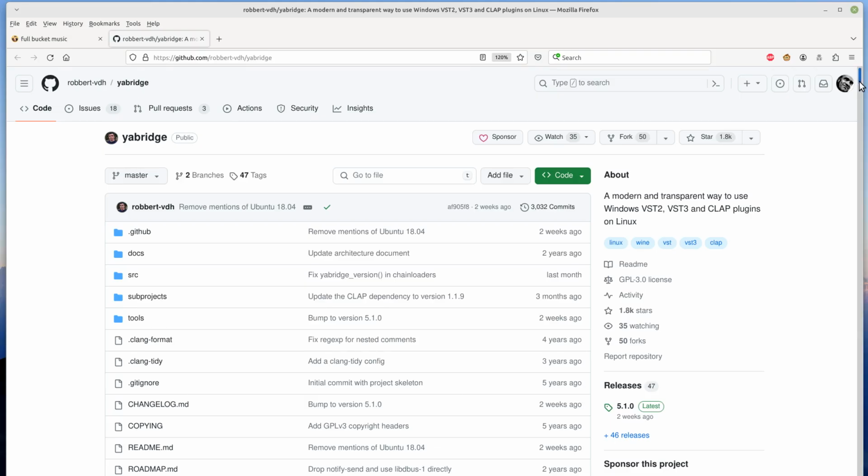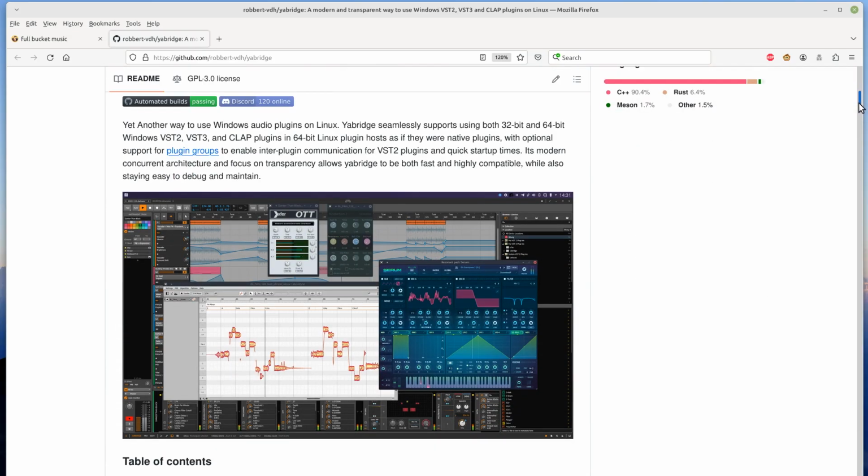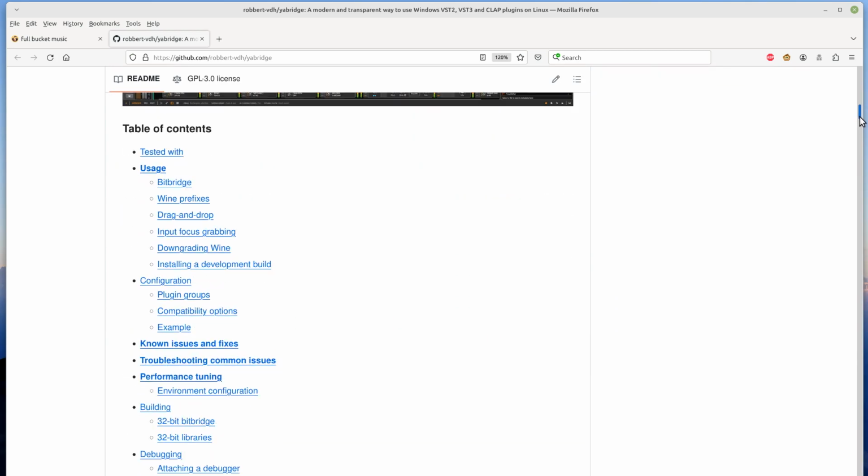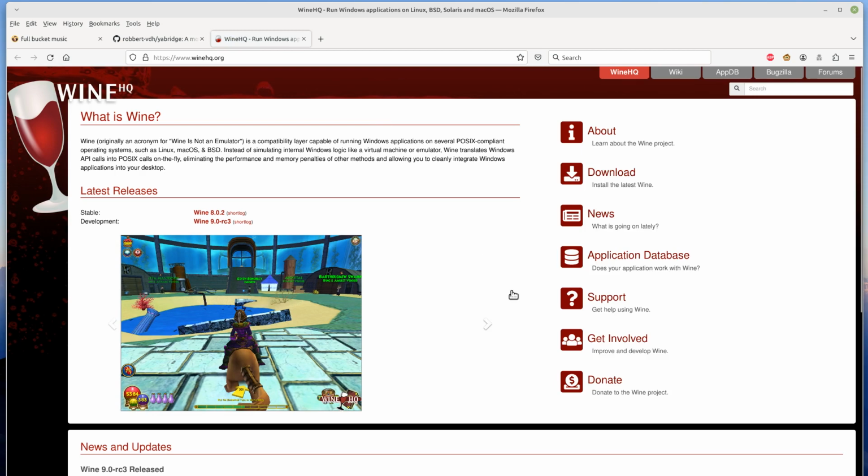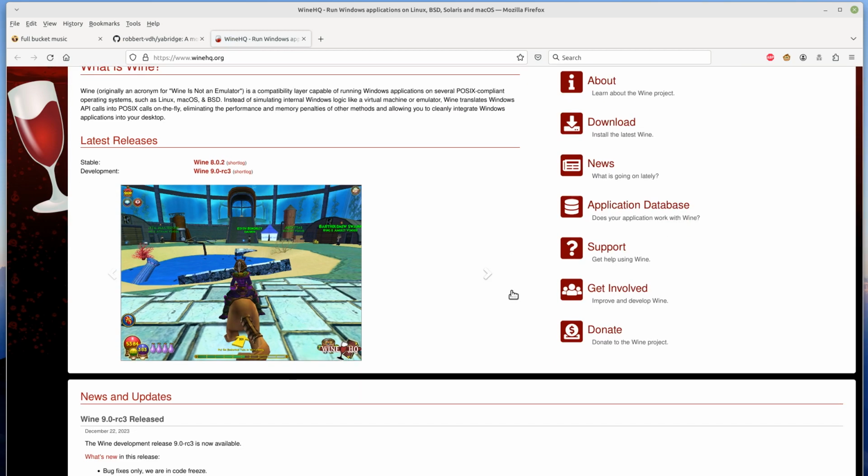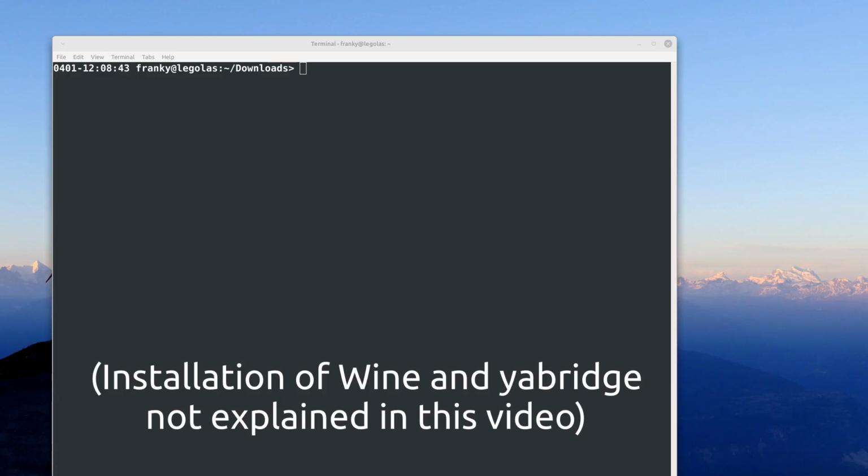Thanks to the yabridge plugin and Wine, it is pretty easily possible to install this VST plugin in your Linux-based operating system and make it accessible from your favorite Digital Audio Workstation or plugin host.